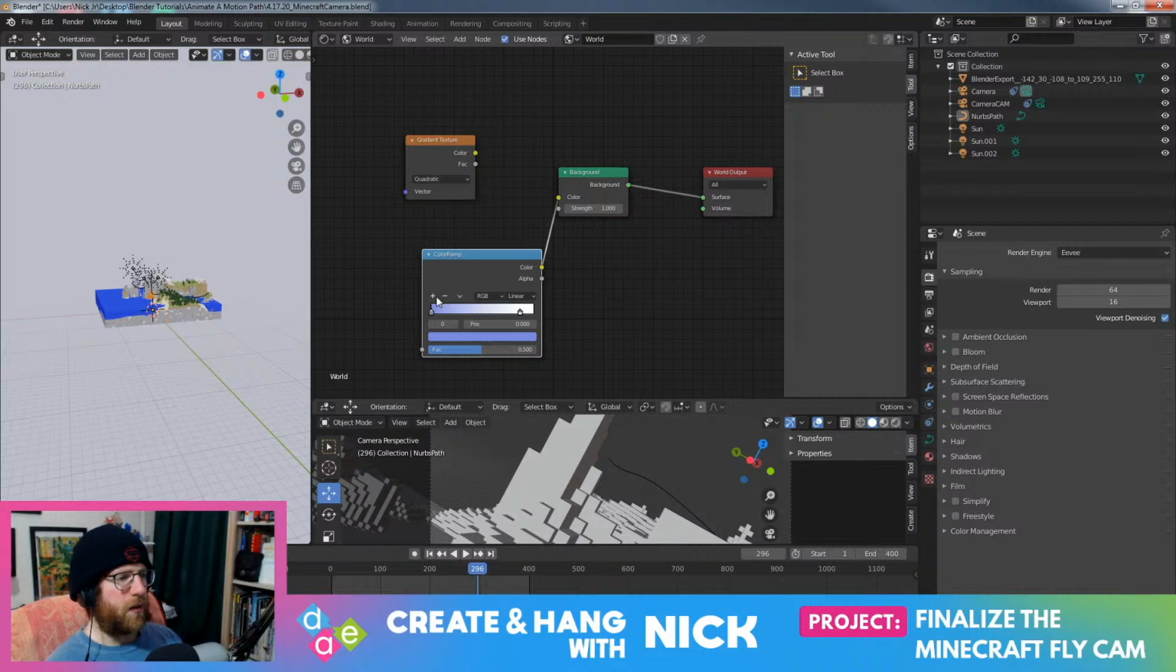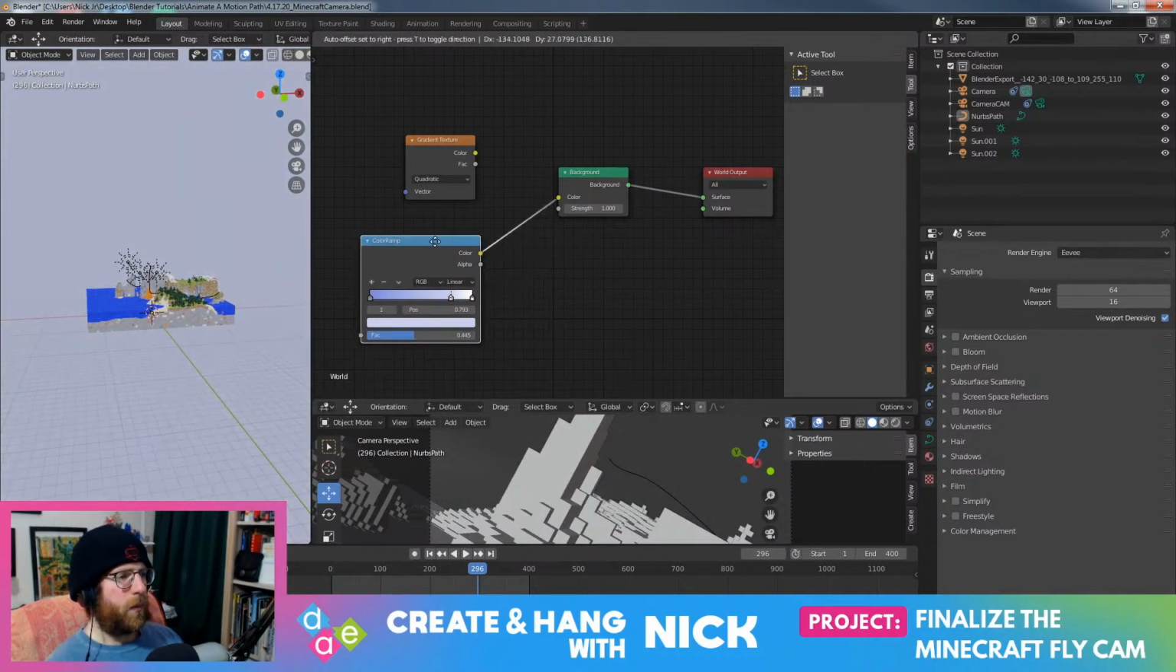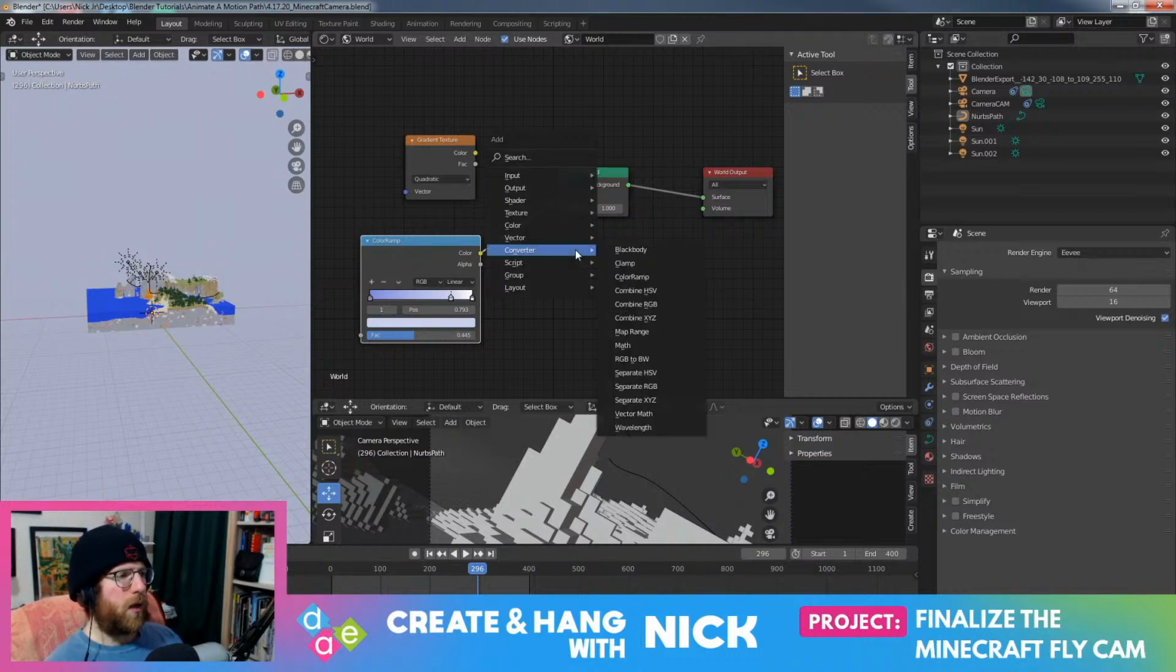Can I add a thing? Yes, I can. Just kind of nudge that over a little bit. So right now it's coming out as a solid color, which goes between them. But I want that to control the overall bit.